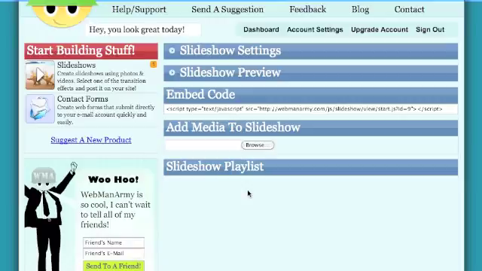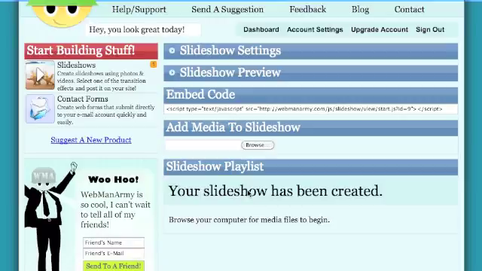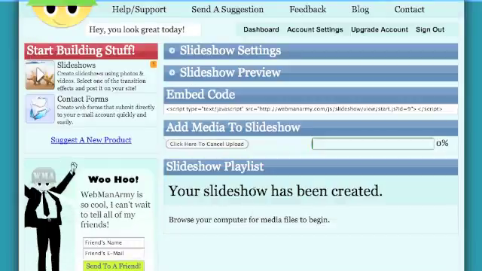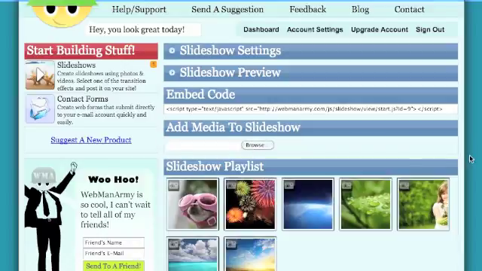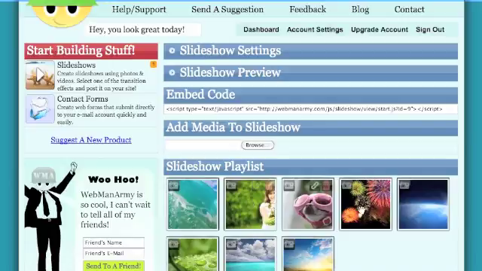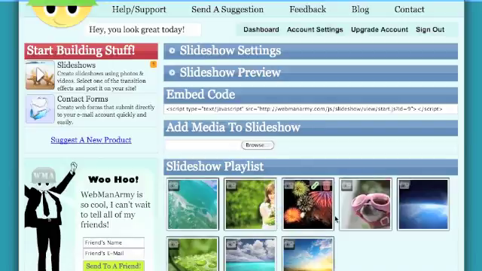Now that our slideshow has been created, we need to add some media. To do that, we click Browse, go on our computer, select the images we would like to have in our slideshow, and upload them. I'm going to go ahead and fast forward through this section so that you guys do not have to wait for me to upload each photo. After we finish uploading each of our images, you can rearrange them by clicking and dragging them to wherever you would like them to be in the order you would like them to be displayed.